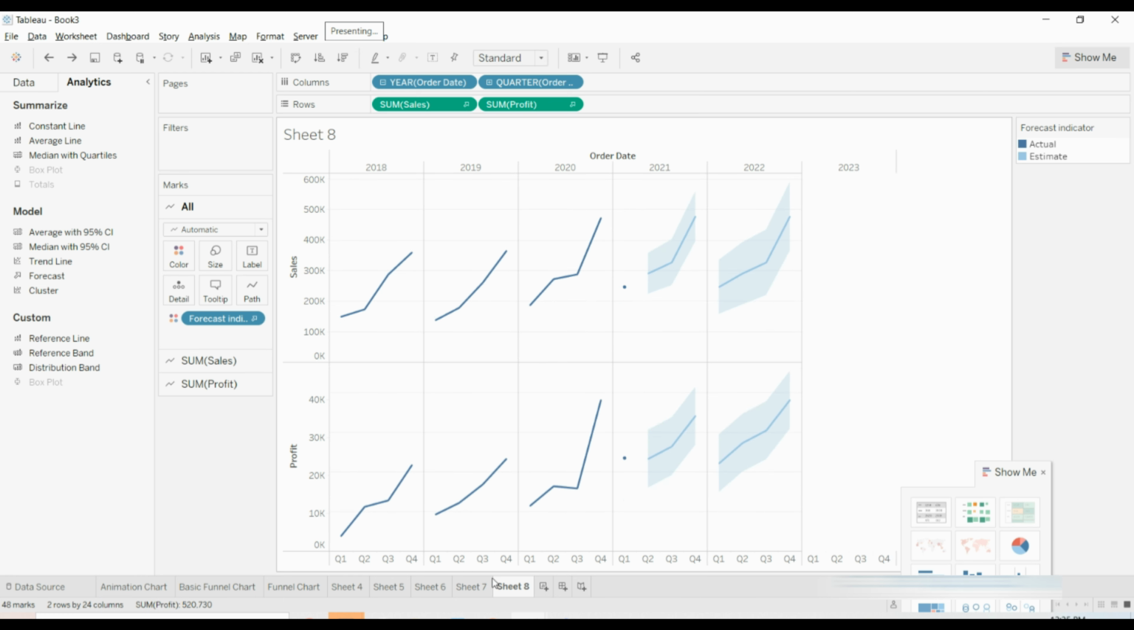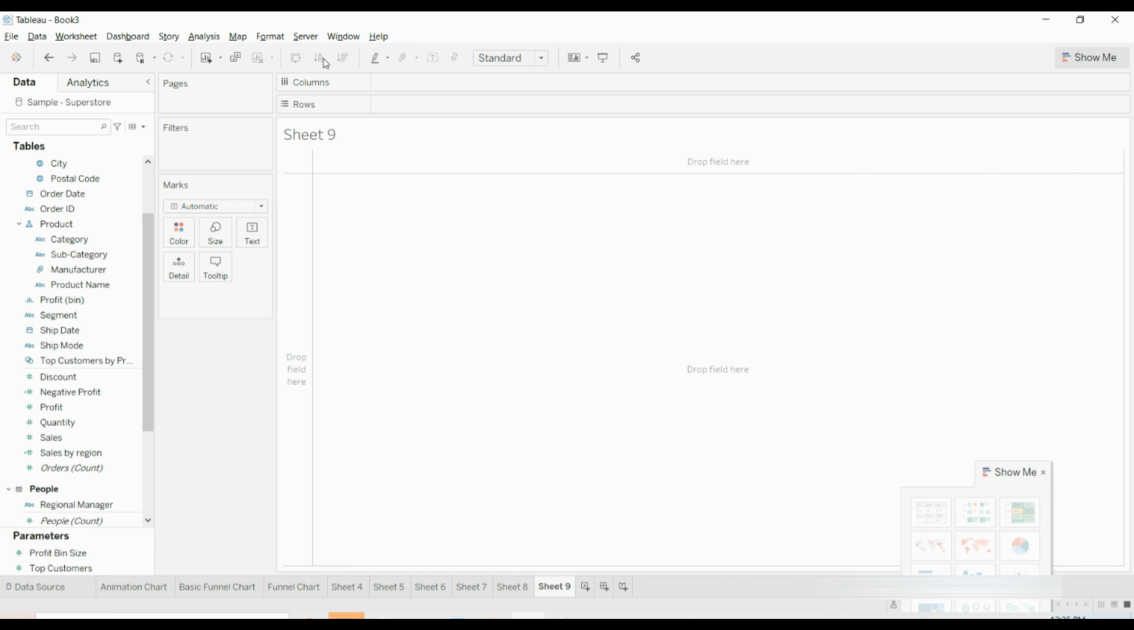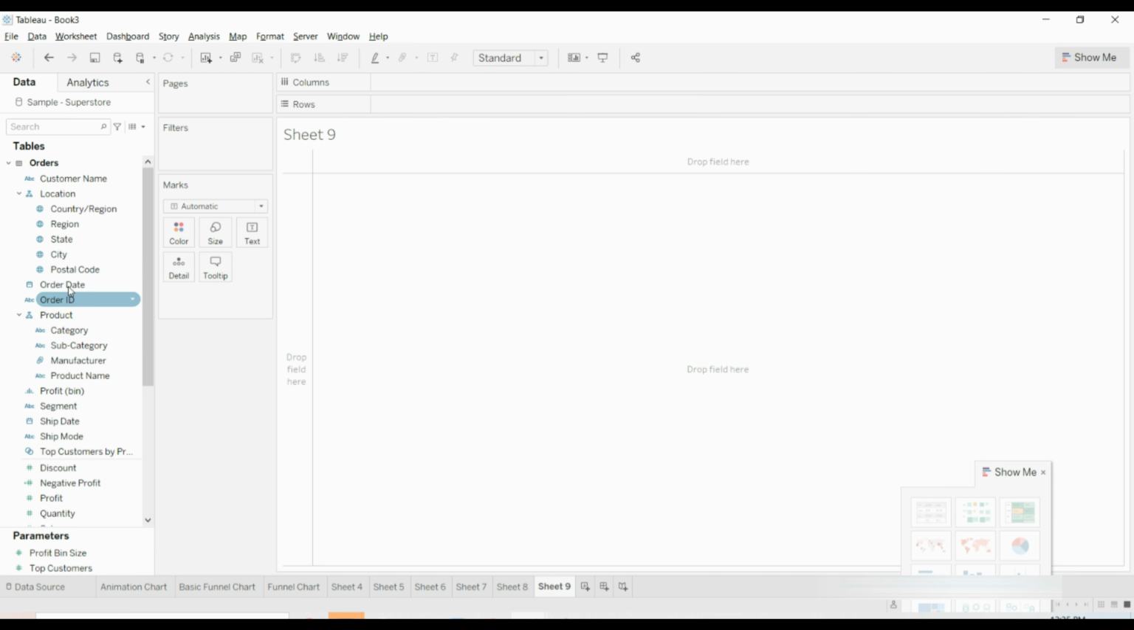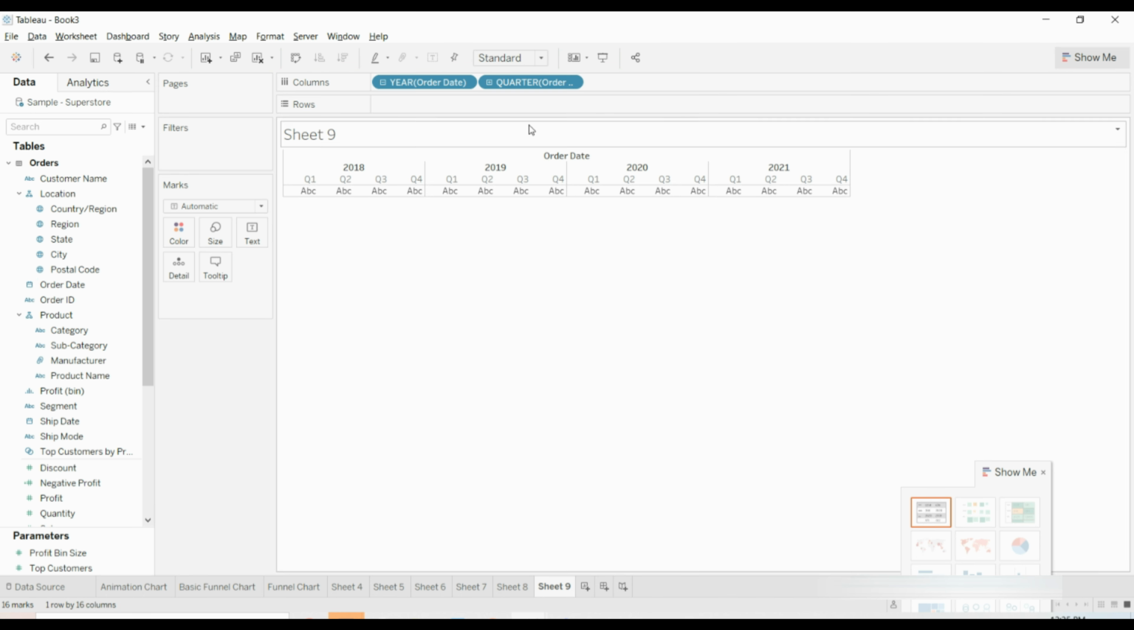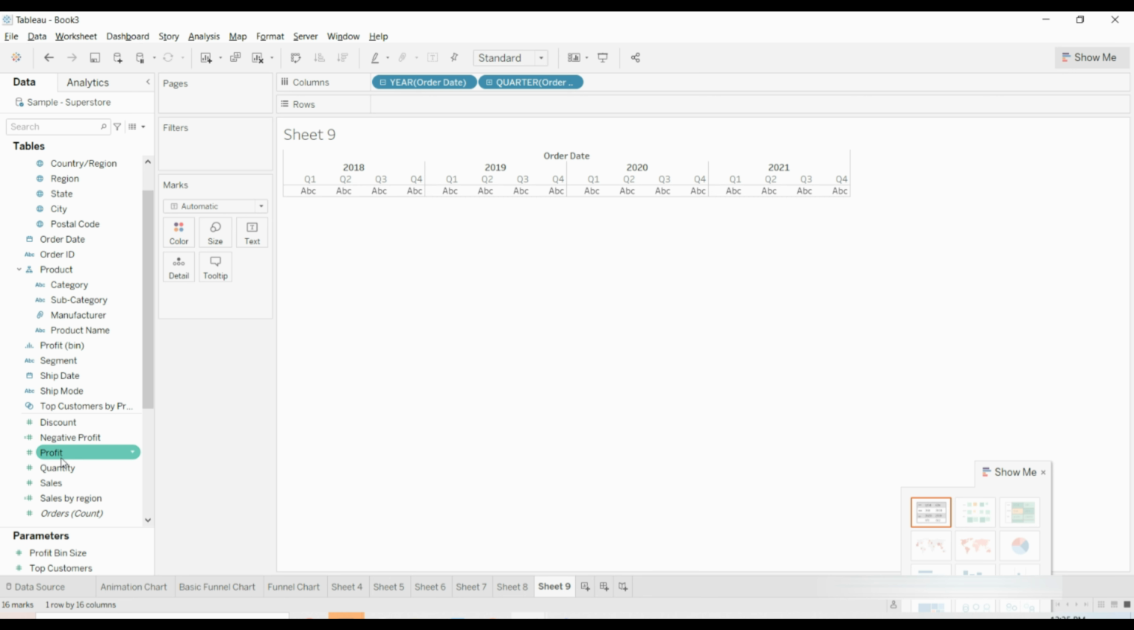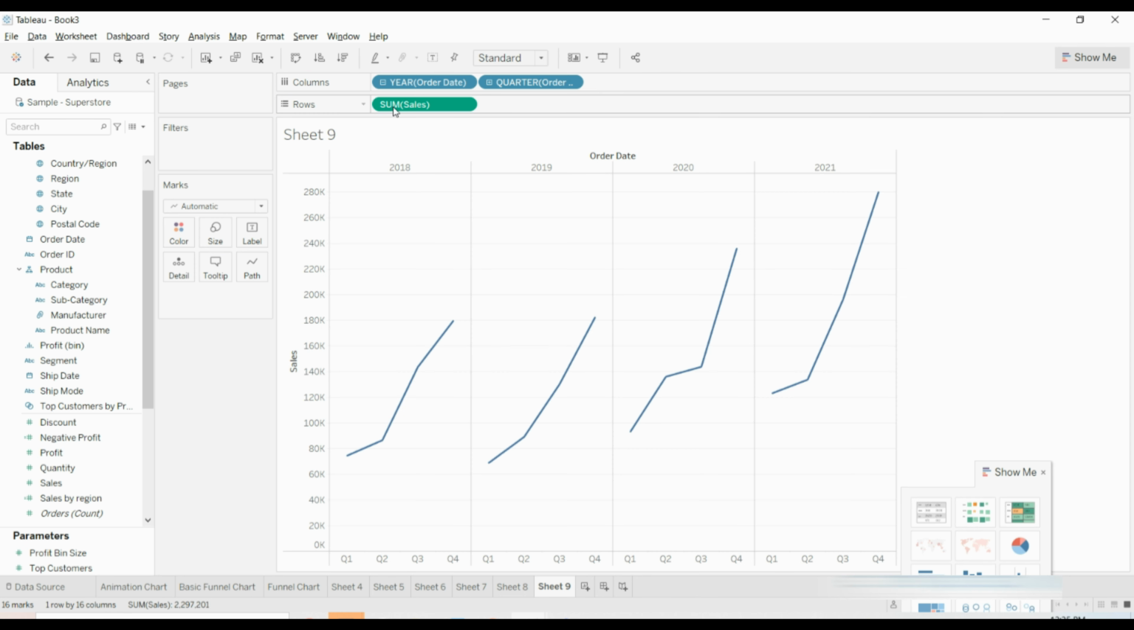Okay, let us go with a new one so that it will not get missed. Okay, so I'm using the order date, and let's have the quarter. Okay, quarter, order date, and the sales. Fine, so that we will get some more things.